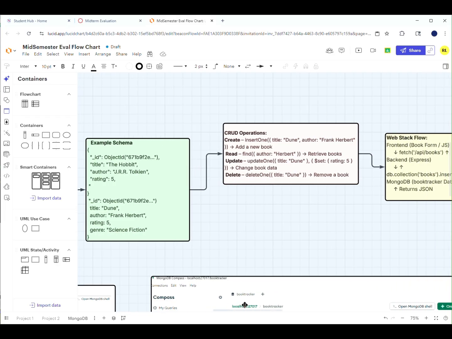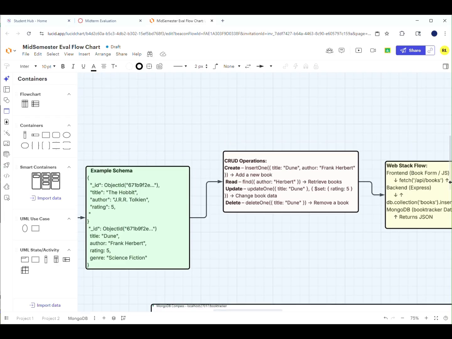Okay, so the operations that we can do in MongoDB are what we've discussed already, the CRUD operations: create, read, update, delete. In JavaScript, we can use some built-in methods here. So we've got insert one. We've got find if we want to look for something that's already in the list of books. Create is going to add a new book or new entry.